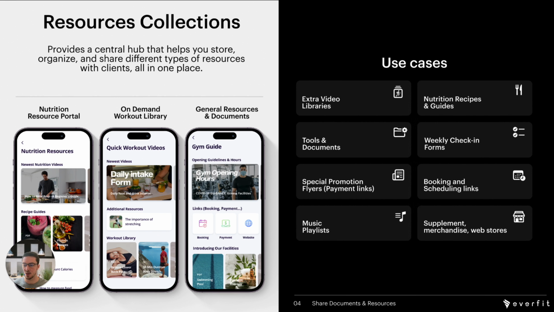On the left-hand side, you'll see a nutrition resource portal where you can add recipes, extra videos, education. There's the on-demand library where you can have extra videos that clients can go through for any external links. And then you'll see the gym guide with general documents and resources. So you could certainly build something very similar like that out within the resource collections.